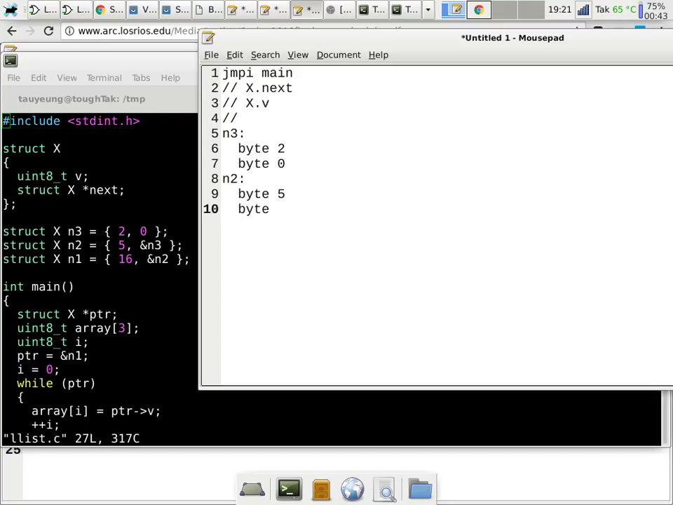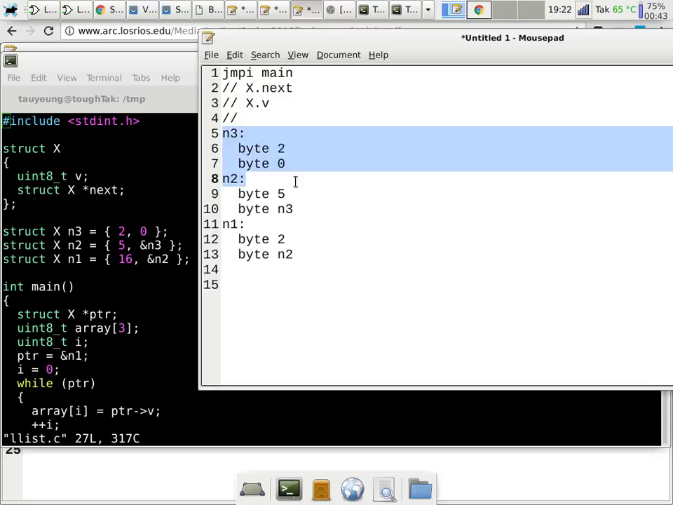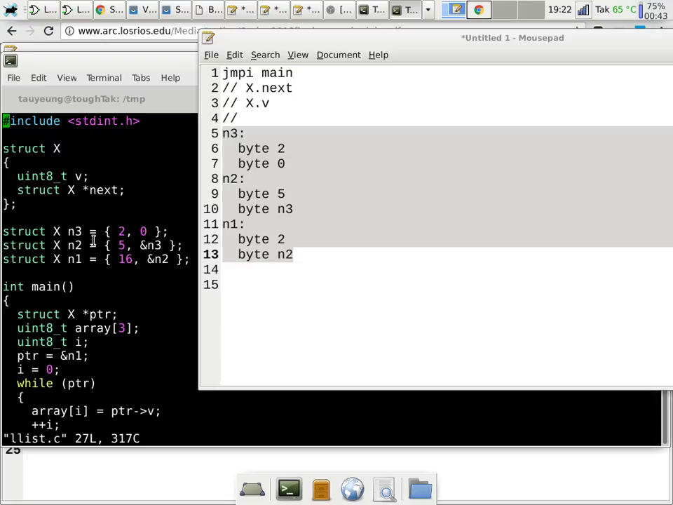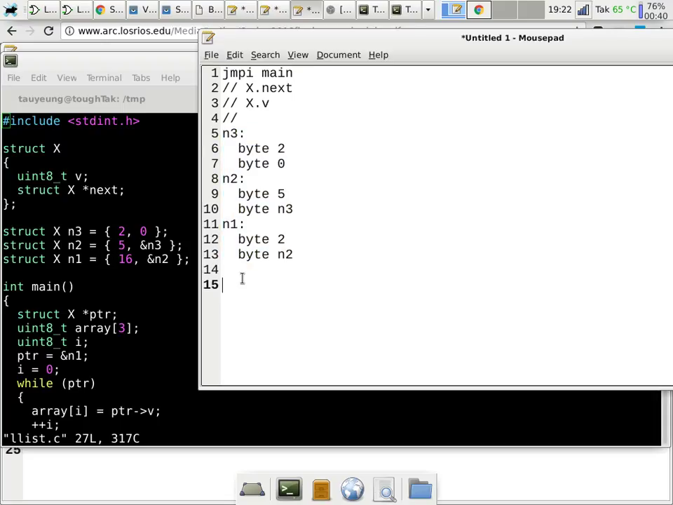And this becomes the fun part. Because I'm supposed to refer to N3 with the second byte, well, that's all we do. And you can see that there's no ampersand in assembly code, because in assembly code, the label address itself is an address already. Okay? So that part you have to keep in mind. And then we have N1, which has a V value of 2, and it has a next pointer pointing to N2. So these lines from line 5 to line 13 are implementing the global initialized structures.